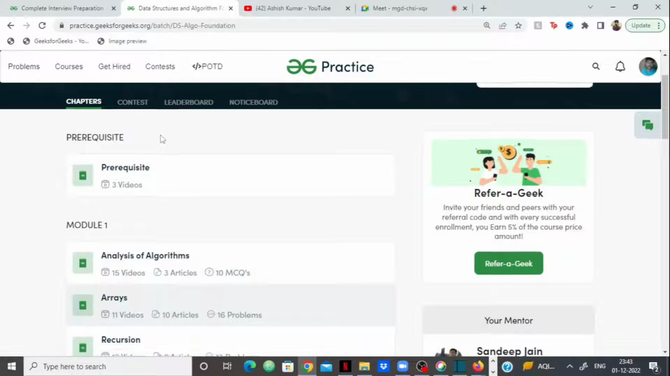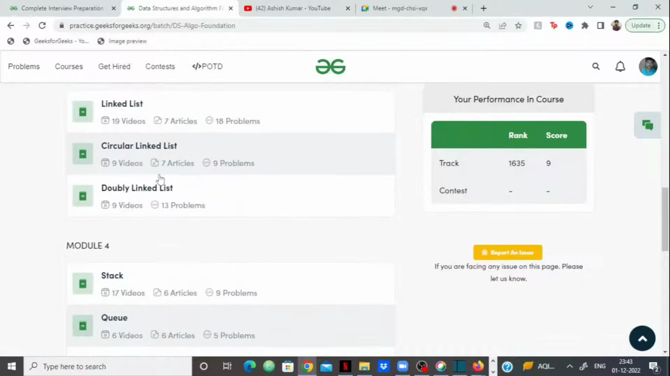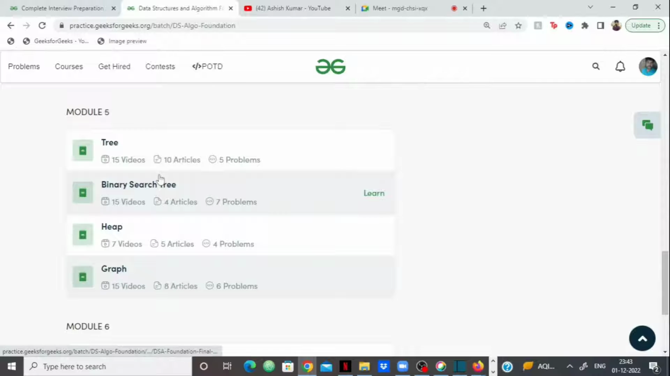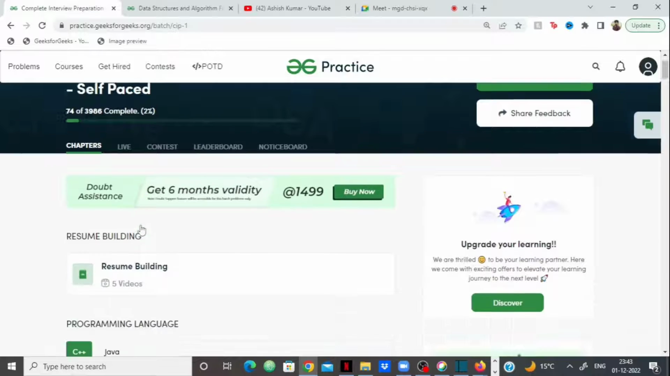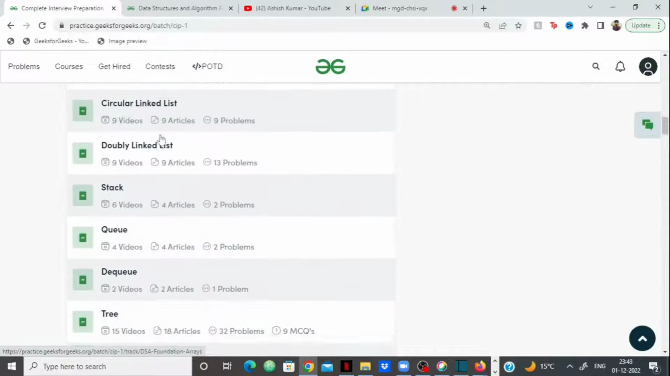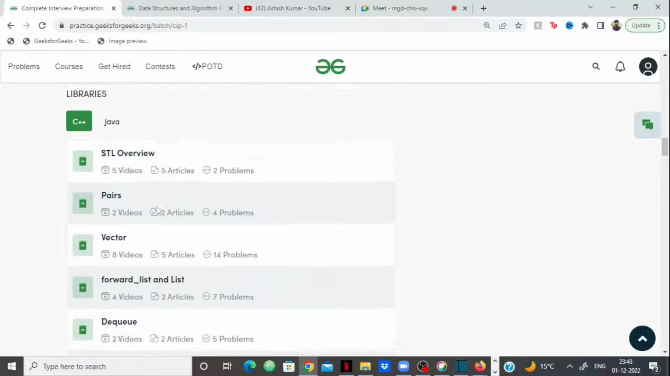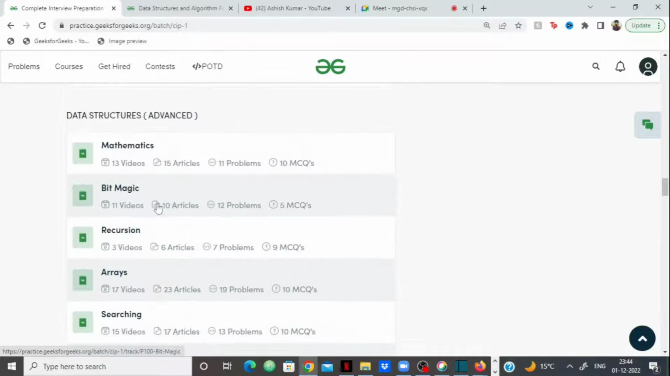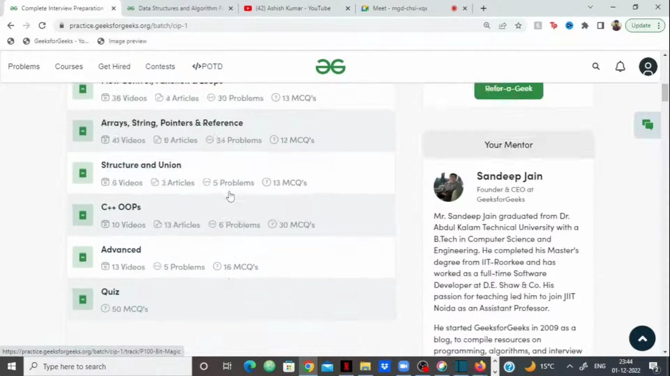The DSA self-paced course starts like this. It has a prerequisite part. Then it has analysis of algorithm, array, recursion, and then it moves on to linked list. Then come more difficult topics like binary search tree, graph, heap, and it also goes to dynamic programming and backtracking algorithms. Likewise, the DSA part of CIP also starts from analysis of algorithm, arrays, recursion. Then it covers everything at the basics level, then it teaches the library of the programming language, then it moves on to the advanced part of DSA. So this is how the modules are.